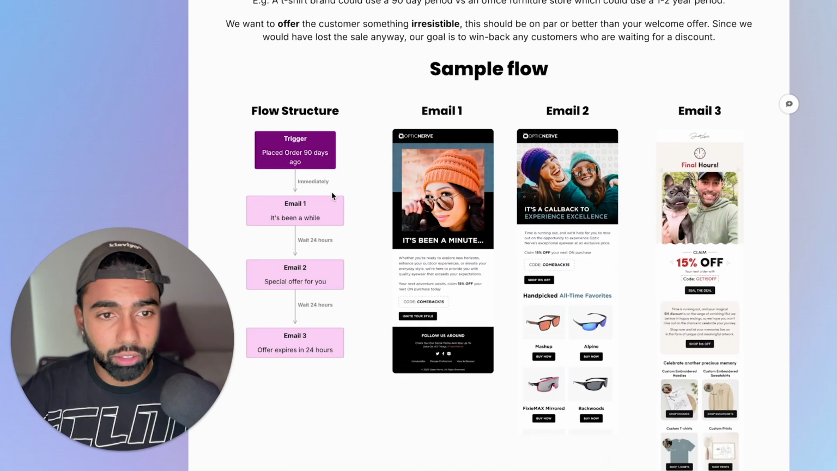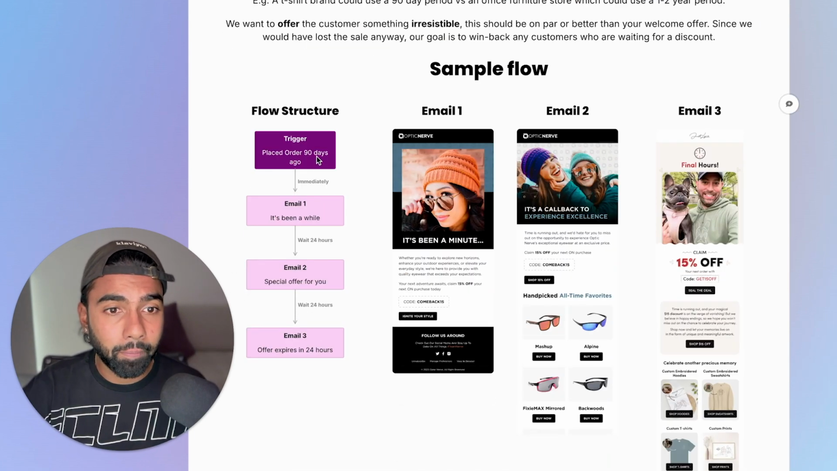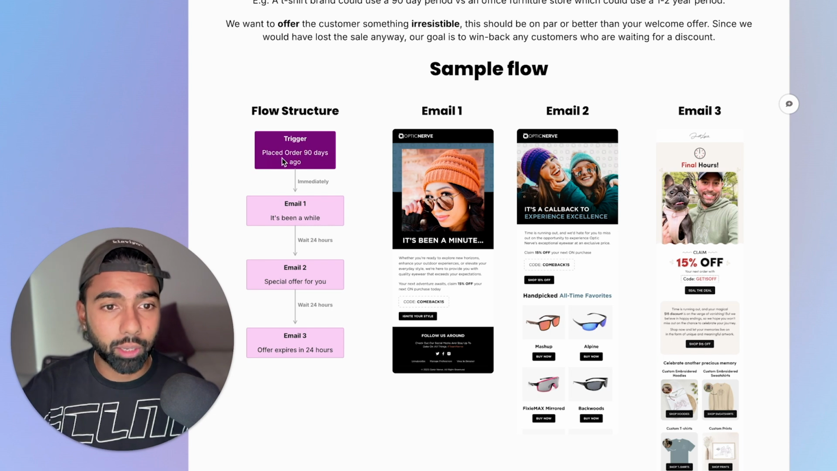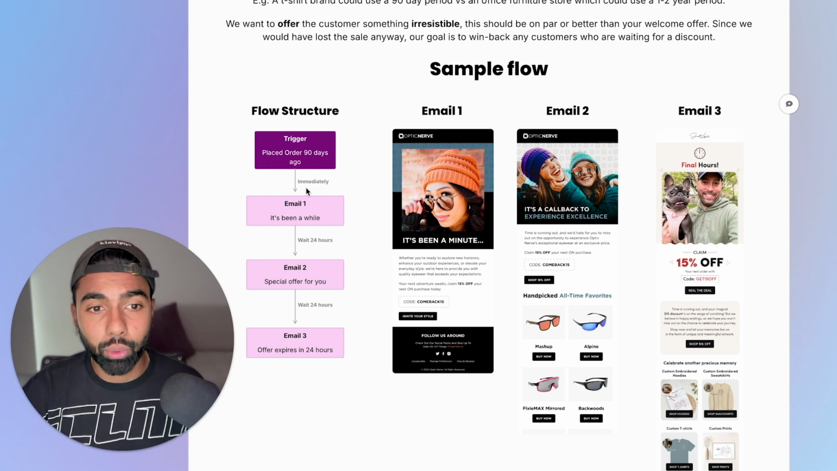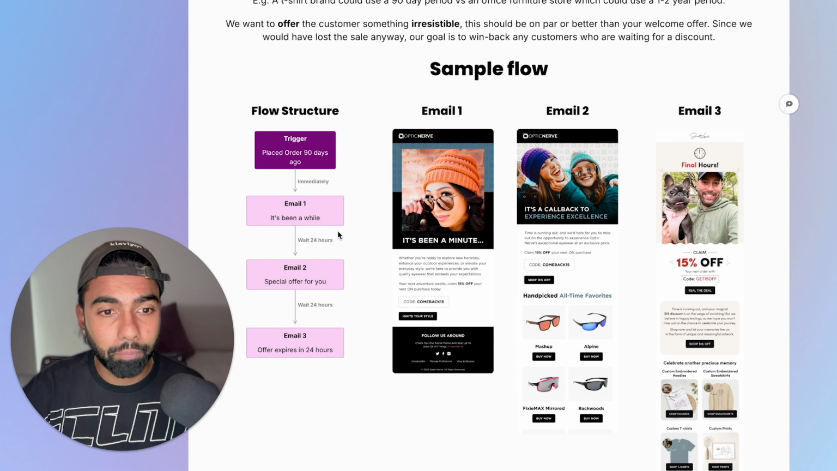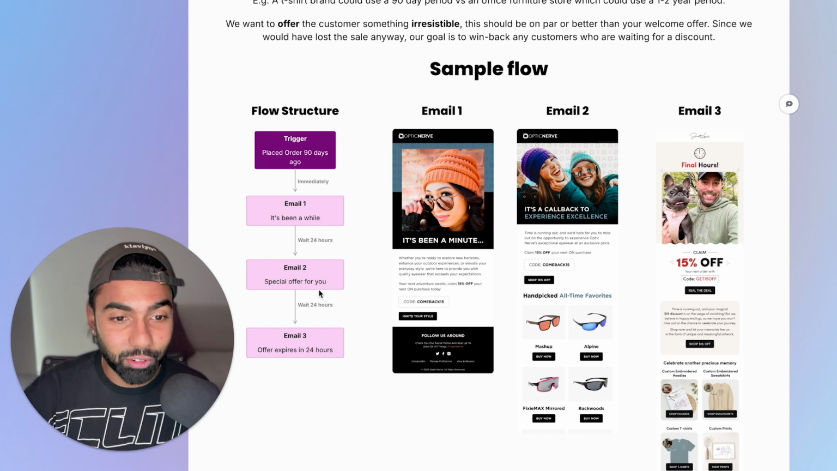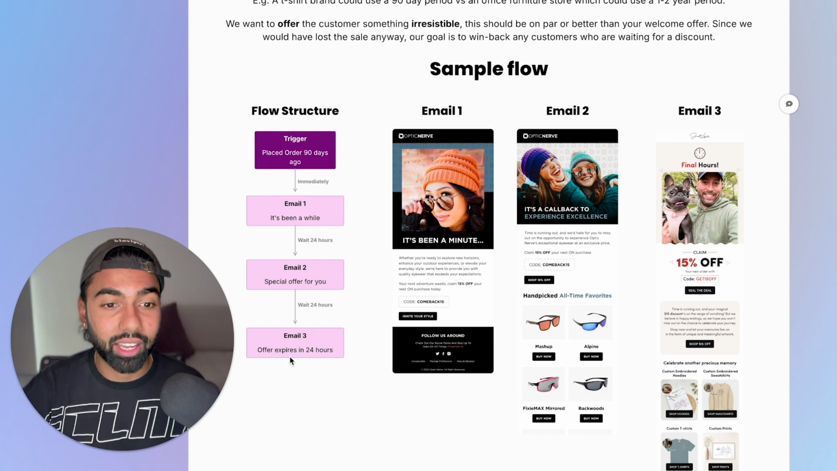So here's what the flow looks like. Again, this time frame is going to vary, but for example, the trigger is going to be placed an order 90 days ago. You want to trigger this email immediately. So it's been a while. Wait 24 hours. Say we've got a special offer for you, and then 24 hours after that, you say the offer expires in 24 hours.